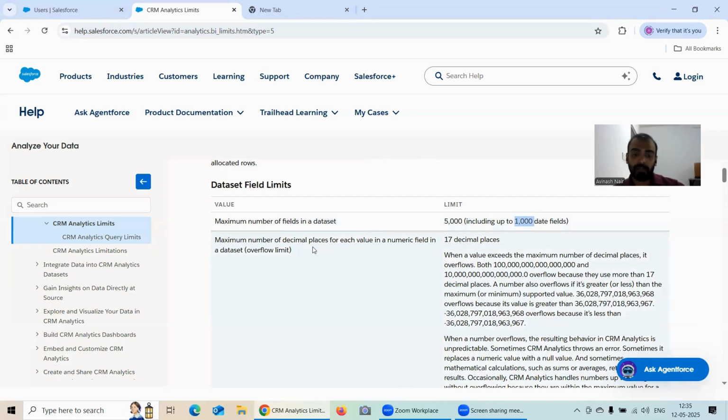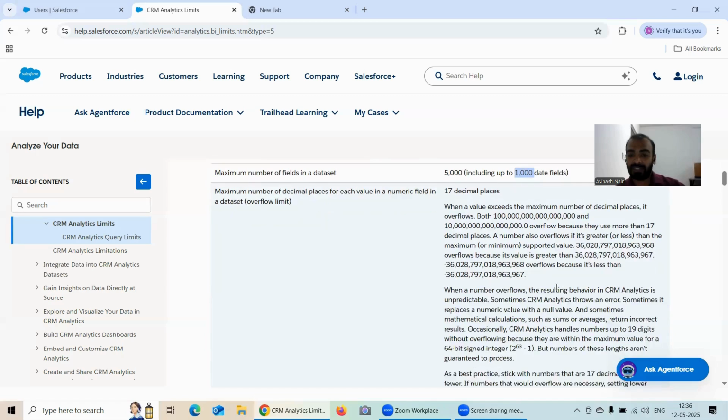Maximum number of decimal places for each value in a numeric field: the maximum decimal places you can have, the number of digits after the decimal point, is 17 decimal places. When a value exceeds the maximum number of decimal places, it overflows. A number also overflows if it is greater than the maximum. So it's talking about the overflow.